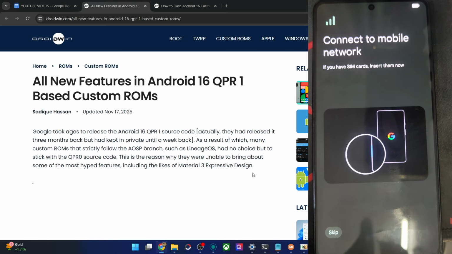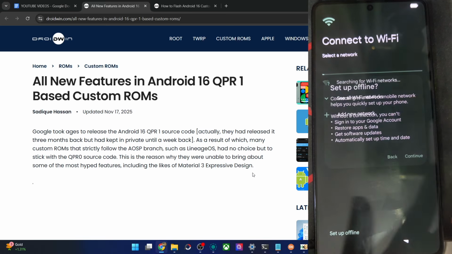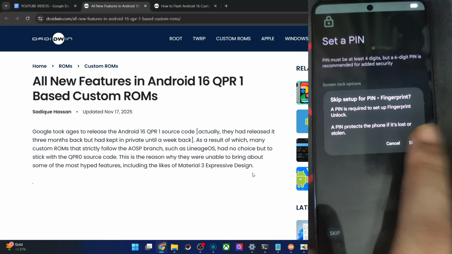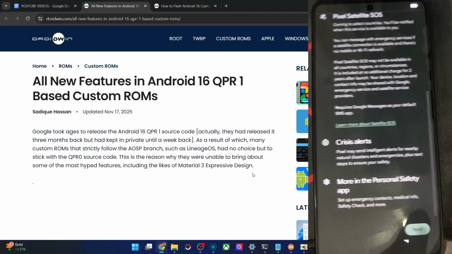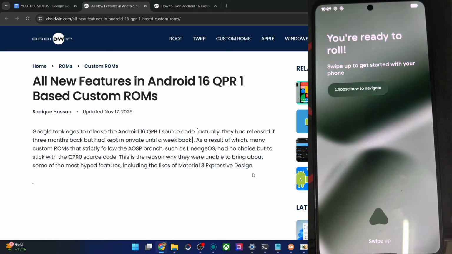So this screen is from the Android 16 QPR2 source code, and the rest of the ROM is from the 16 QPR1 source code. I'll show you all the new features from this ROM as well. So let's get started. Let's first accept the terms and conditions, and all these UI animations are from the 16 QPR2. Let's skip this, and now we are inside the OS.